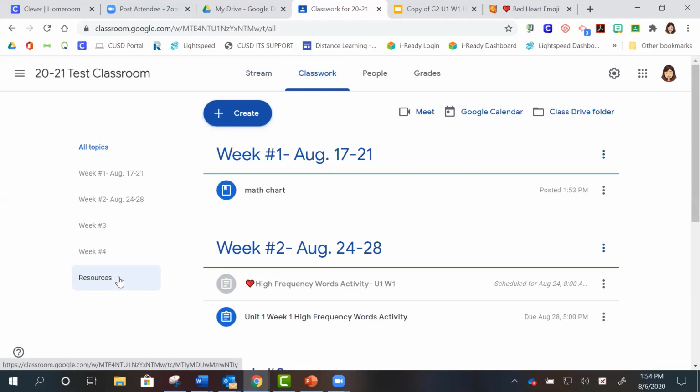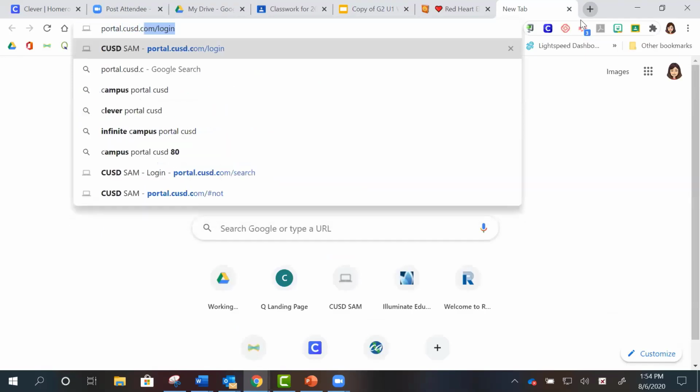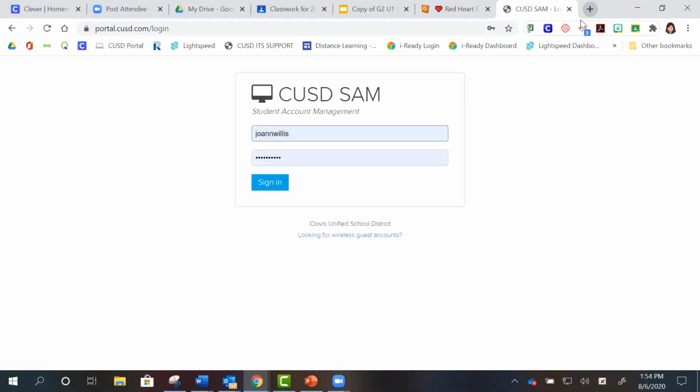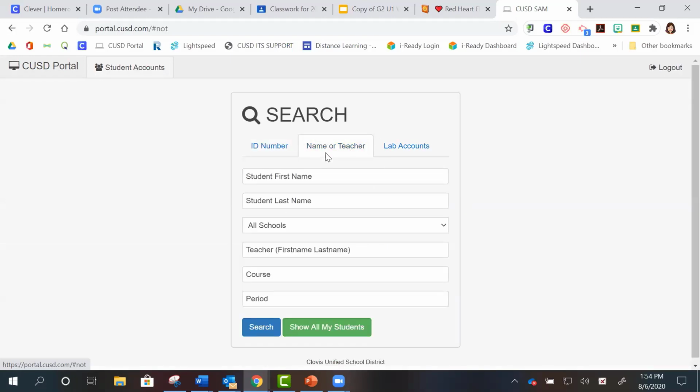The other question is, where does the teacher find students' login information for Clever? Oh, that's a good question. So everybody can go to portal.cusd.com. Okay. And this is where you would type in, I don't have a roster and I don't know if you guys have rosters yet. Sorry, my throat's dry. But you can come in here and you can type in your name as a teacher and you will get a rostered list of your whole class.